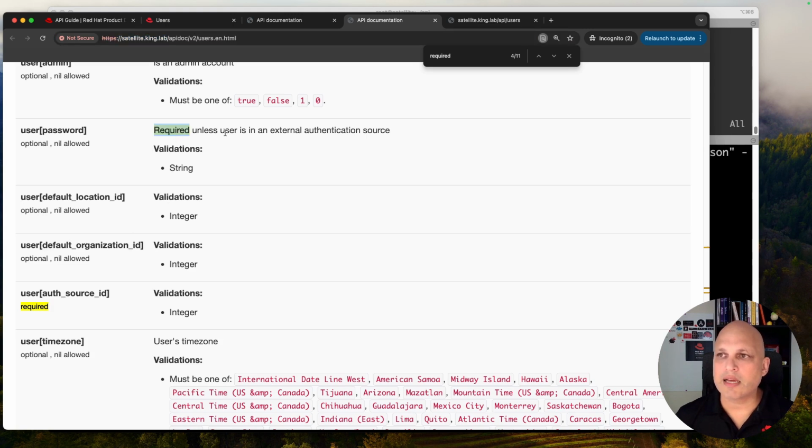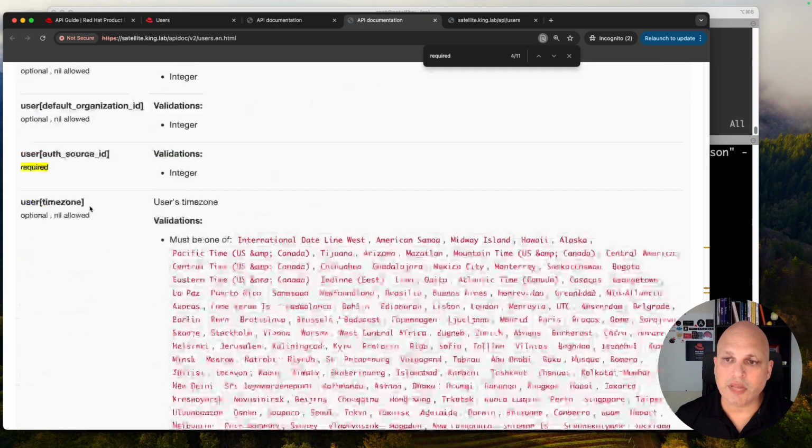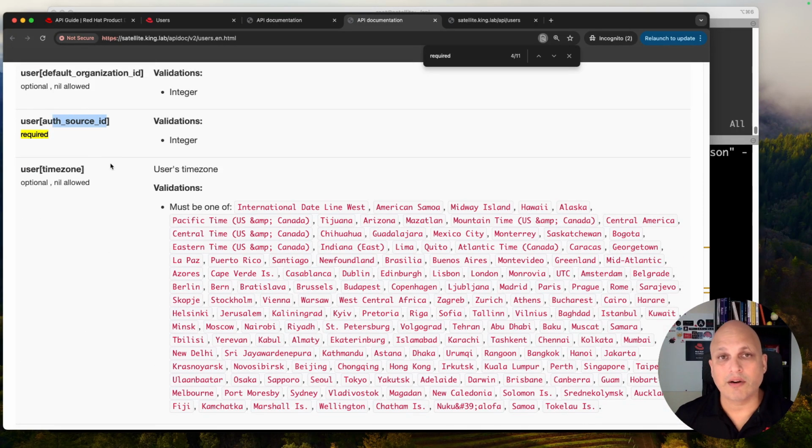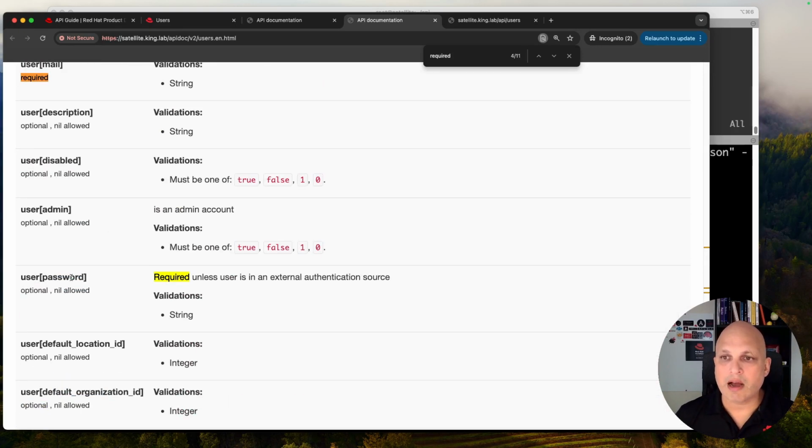Required unless user is in an external authentication source. So if your Satellite is set up to authenticate against an external source, and by external source we can do Active Directory, IdM, POSIX, or different flavors of authentication source, yes, in this case the password can be optional because the authentication will be made through those external sources. In this case, we are setting the auth source ID to internal. So yeah, we have to pass the password. And how should I do this? I can copy this guy over here.